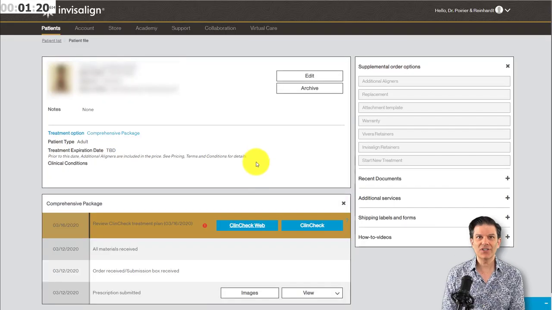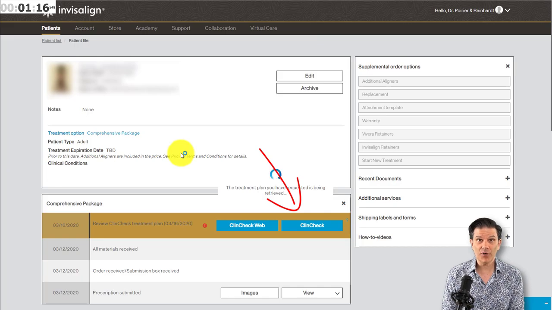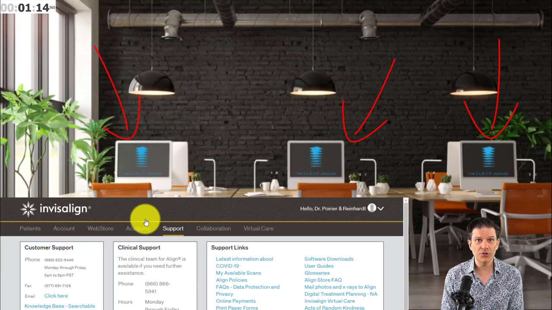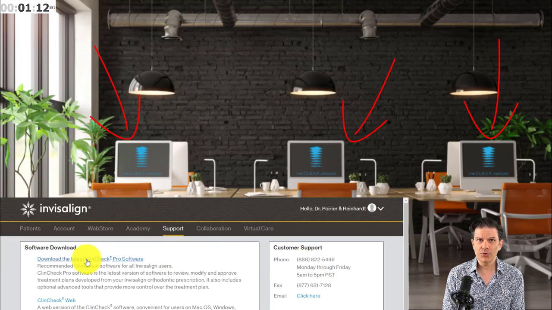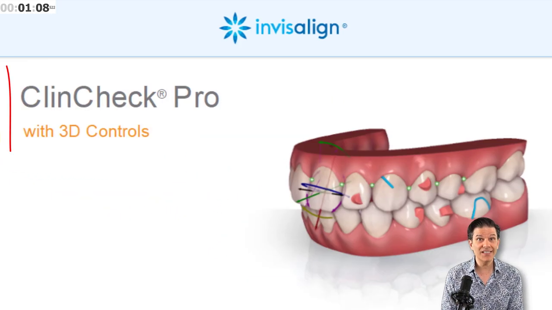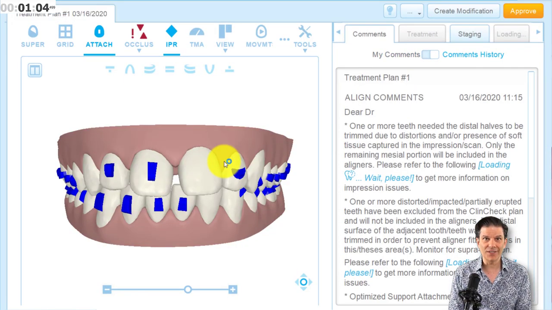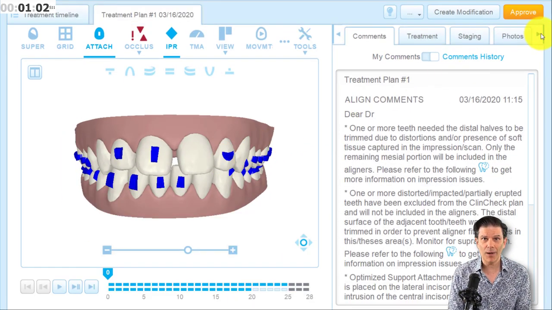Let's go back and choose the ClinCheck option. Now, for that, you need to install the ClinCheck software on every computer you want to use. This is where it gets a little confusing. When you click on the ClinCheck option, it opens the software and you can see ClinCheck Pro. When it opens, you're basically in an environment that is very similar to the ClinCheck Web option.